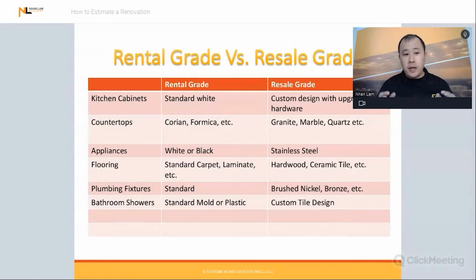So if you take a look at materials, all right, from a kitchen cabinet standpoint, the rental grade stuff would be a standard white, a very cheap looking cabinet. Okay, resale grade, it could be a custom design with upgraded hardware. It could be with soft closed drawers and a lot of other things that make it more attractive to the end buyer. Countertops, if it's rental grade, it's okay to have Corian or Formica countertops. Those are cheap and easy to install. But if you're going to sell it, then you want to consider either granite, marble, or maybe even quartz if you're in the right neighborhood that calls for quartz. Okay. Appliances, rental grade, white or black appliances are fine.